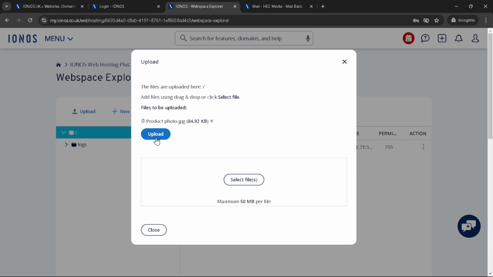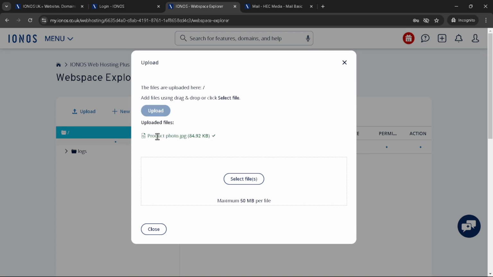With your files selected, the final step is to confirm the upload. Look for an Upload button, usually located near the file selection area. Clicking on this button will commence the file transfer process from your computer to your Ionos webspace. Depending on the size and number of files you're uploading, this may take a moment. I recommend monitoring the upload progress to ensure everything is transferring correctly.